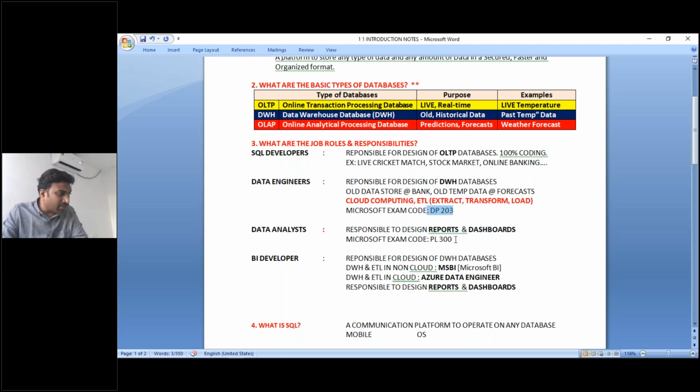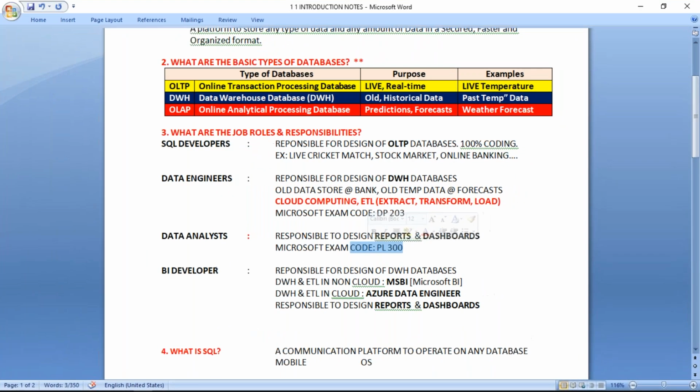And these are the certification code, data analyst certification code. And we have something called BA developer, responsible for design of data warehouse databases, data warehouse and ETL concepts in non-cloud as well as cloud, and responsible for design of reports and dashboards.